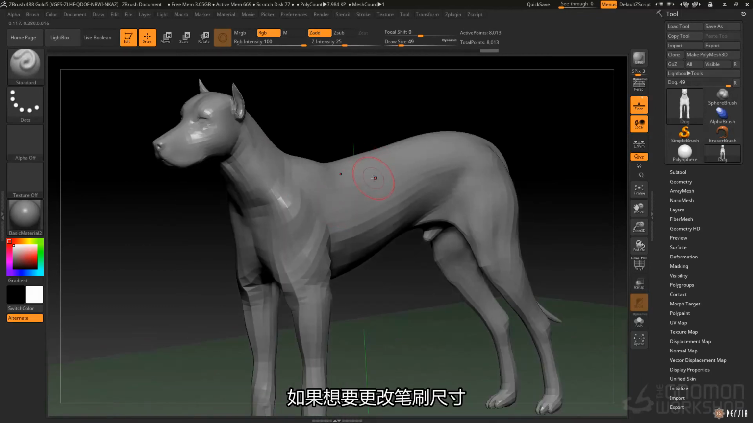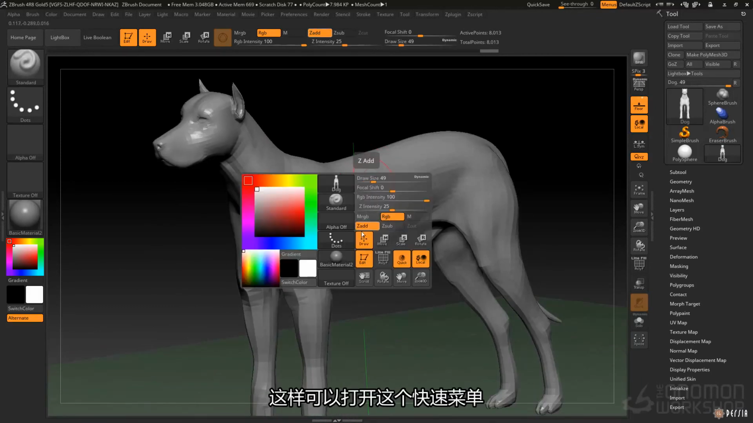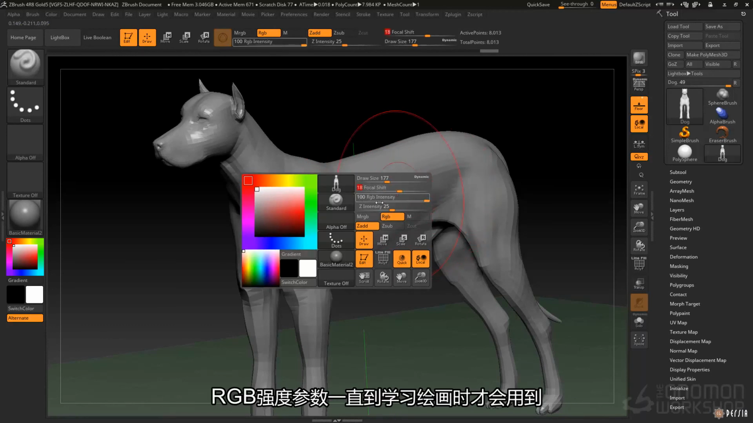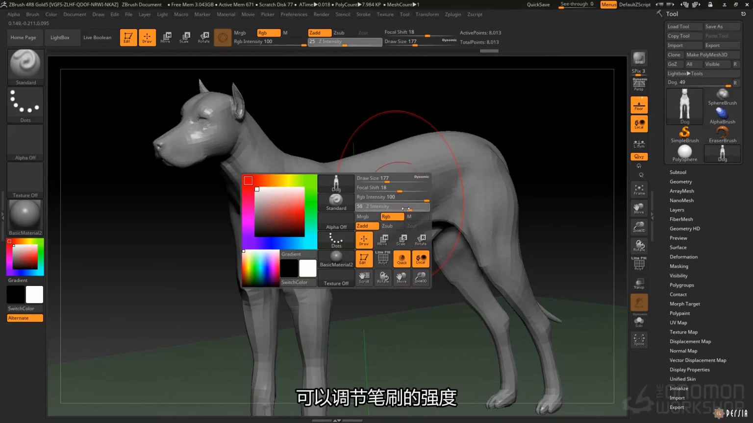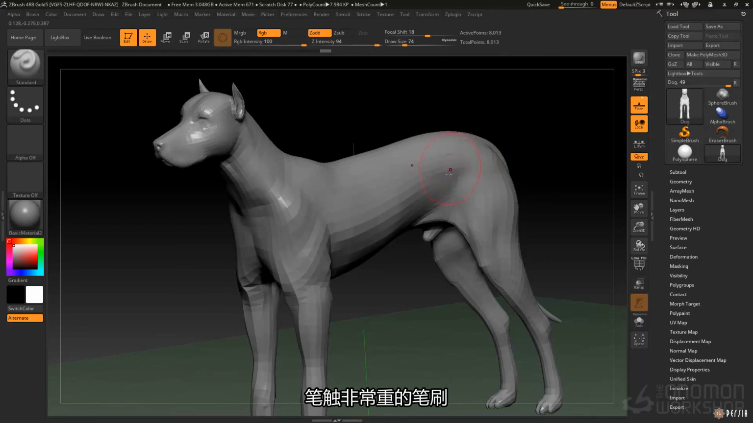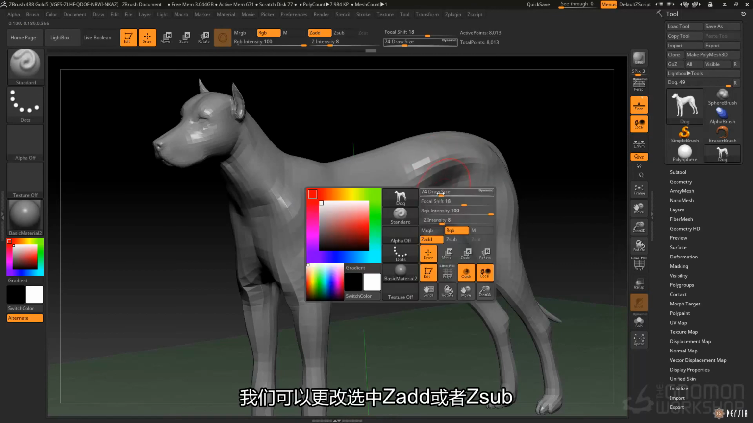If I want to change my draw size, press the space bar, and that brings up this quick menu, and this is really fantastic. It allows me to change my draw size, my focal shift, which is the fall off of the brush, the RGB intensity, which we're really not going to use until we talk about painting, and then Z intensity, which is the strength of the brush. So if I turn it up and turn the size down, it's a very strong brush. If I turn Z intensity down, it's a very weak brush. You can barely see it there. There we go.